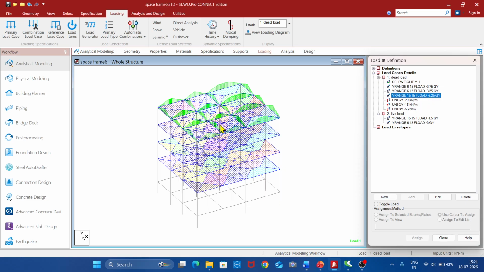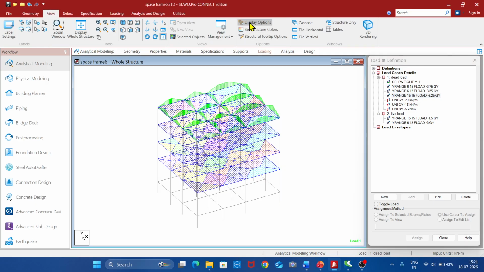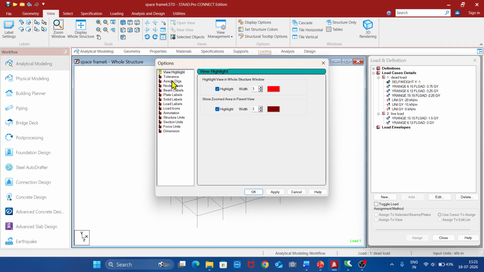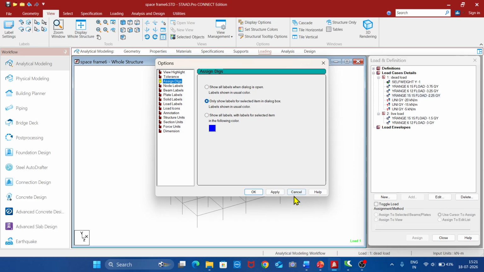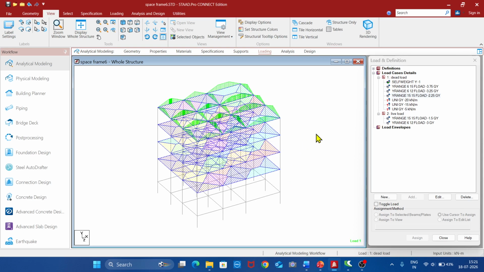So if you want to see only that, then we can choose the option. Say go to view, go to display options, go to assign dialogues, and show the labels for selected item only. Click apply, OK. Then it will display only that load. Now we need to give the wall loads. So wall load minus 20 should be applied on the mid height wall, that is in all the plinth beams. So to cut the plinth beams, we can use the cut section option.